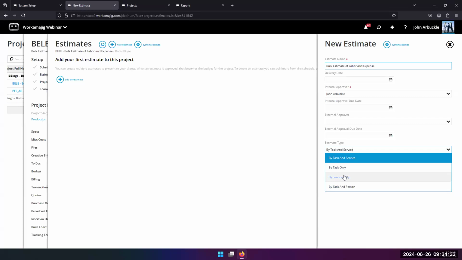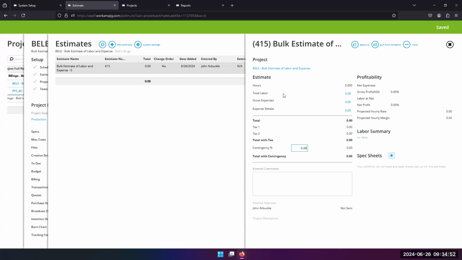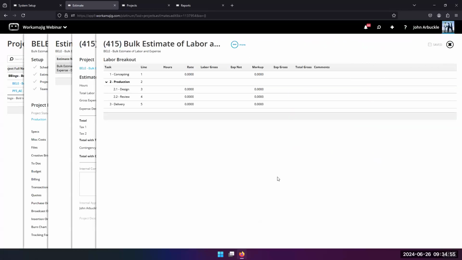Now for this bulk one, what's the best way to get that in? Really, we can use any of these. It just depends on what you would like. In this case, I'm going to say task only. What does that give us when we look at bulk? I say task only and go ahead and save. In this case, I'm going to get labor and it's going to say, here's the task, right? In a bulk way, I really don't care where it's put. I'm just looking for the bottom line.